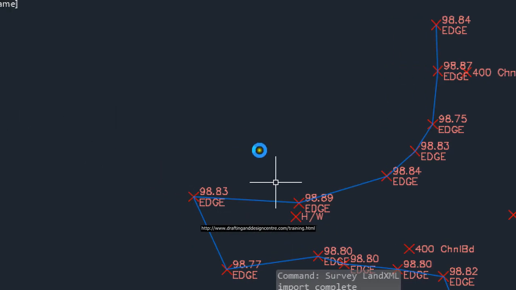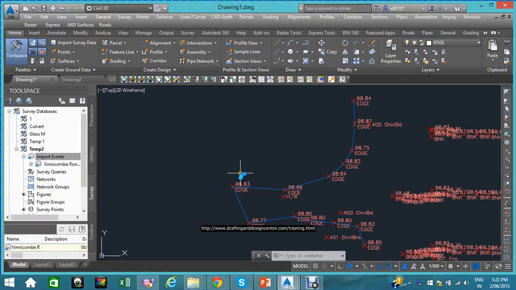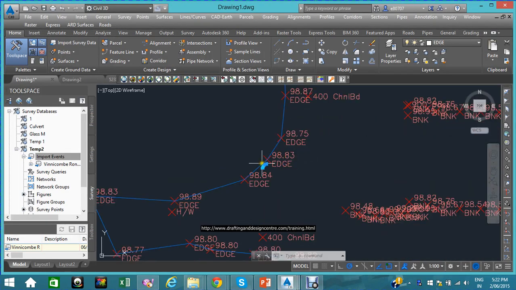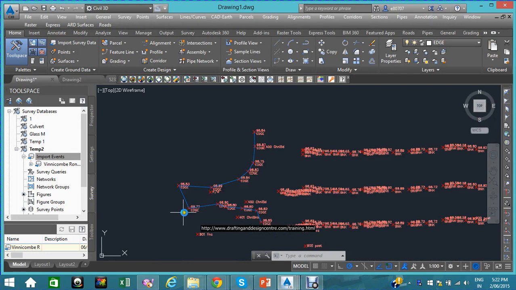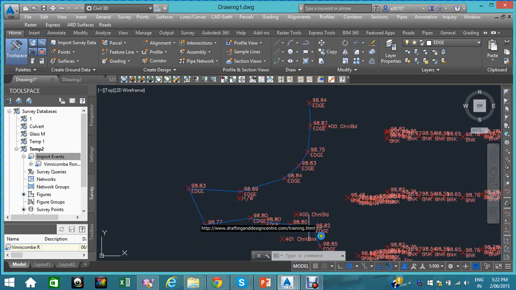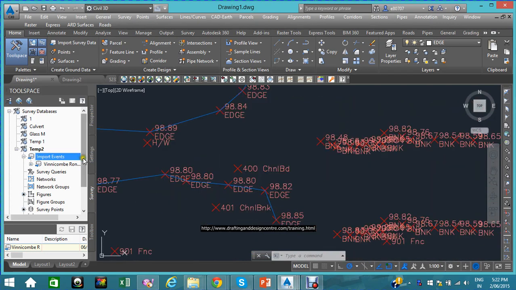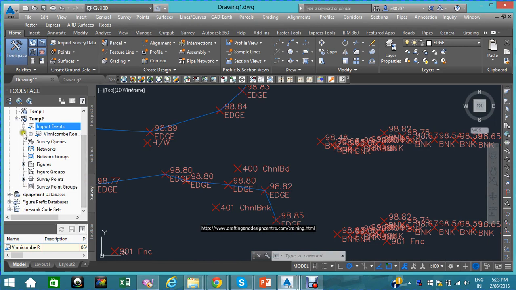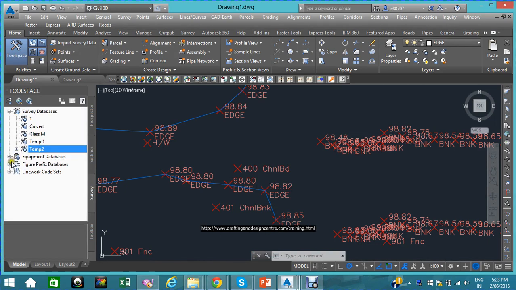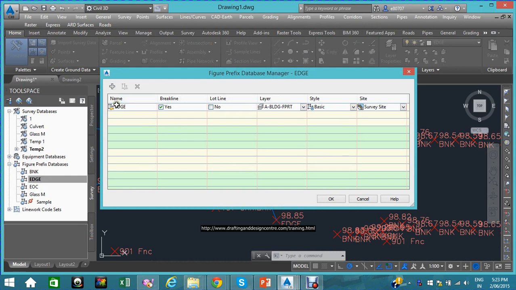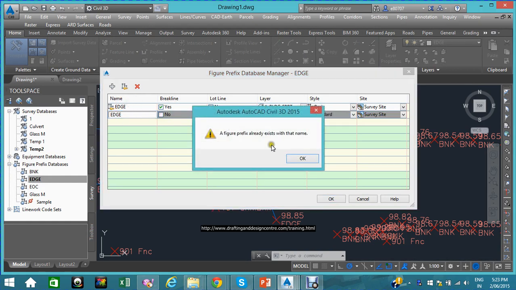Okay, now as you can see here, the age points are all already connected. This is because I had earlier created a figure prefix database as the age. So you can see I created it in the same way, age. So let me delete this and I'll show you.